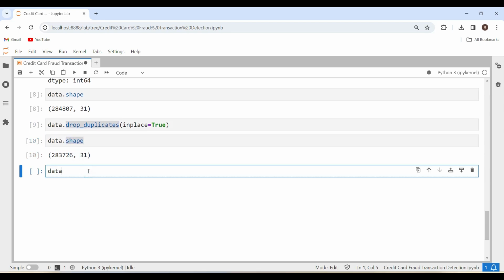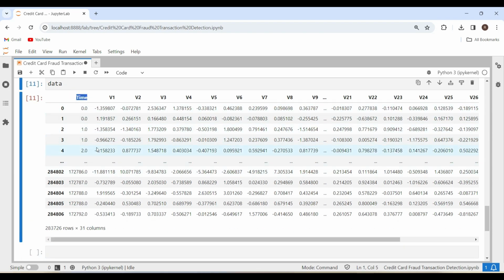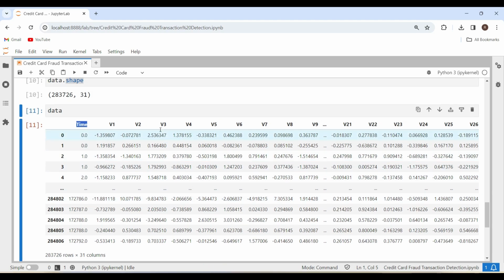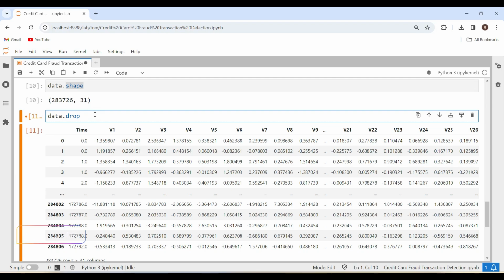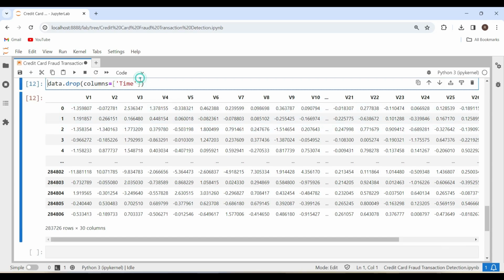Now let's print the data. You see here is the data, and the Time column is there. I don't think the Time column makes any sense in detecting whether a particular transaction is a legal one or a fraudulent one, so let's remove that column. data.drop, columns equals Time. And here I have to do one more thing, inplace equals.